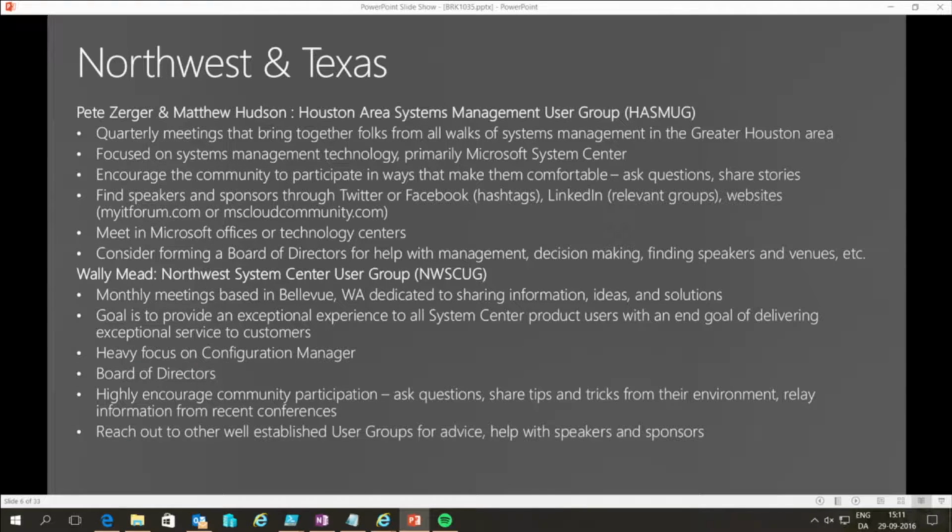Then we moved into more refined half-day meetings. HasMug, which is in Houston, is typically a full day, networking from about 9 o'clock in the morning all the way through the end of the day. Typically one sponsor. They do have a community session, where somebody from the group will present on some topic. It could be how to do PowerShell, it could be how to do SCOM, SCCM, it doesn't really matter. We're not focused specifically on just SCCM. The idea is to get the community together.